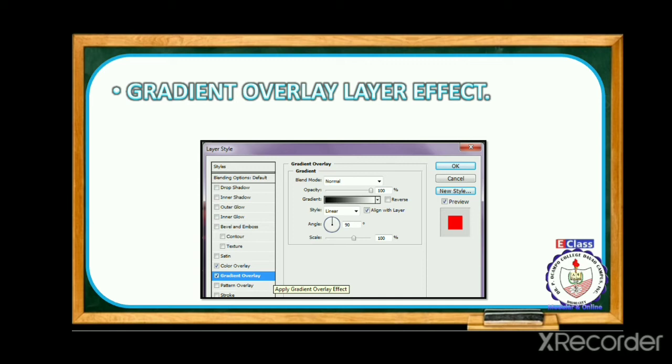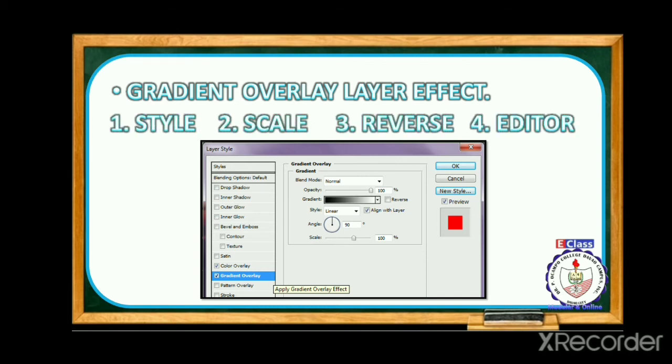And last, clicking on the gradient option presents the gradient editor, where you can set your gradient's color and type. So: one, style; two, scale; three, reverse; and four, editor.